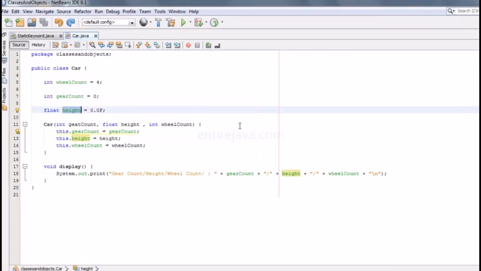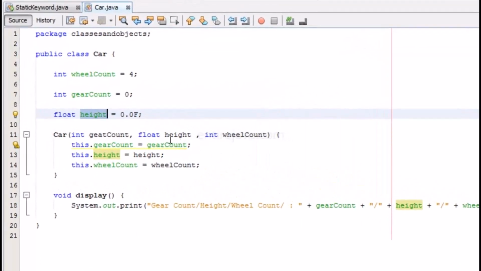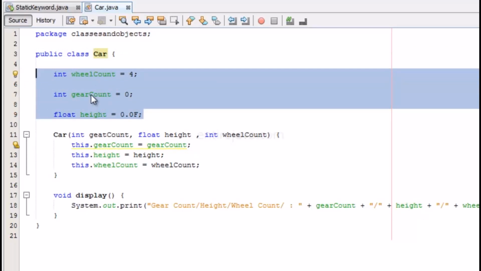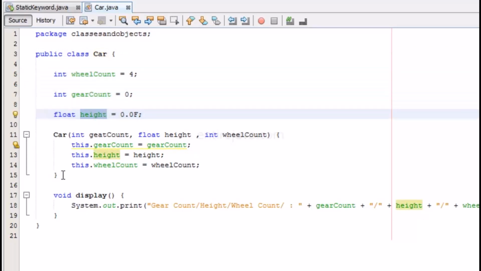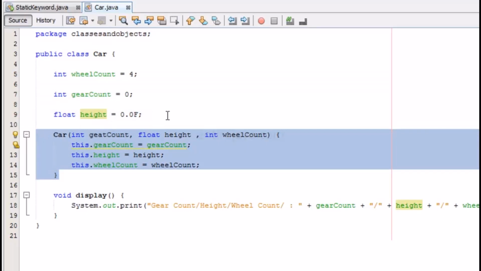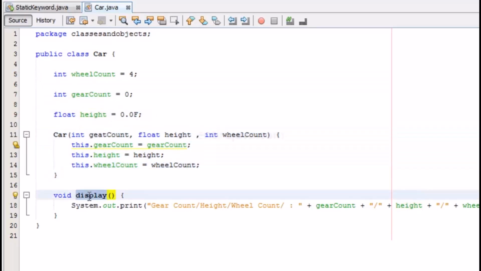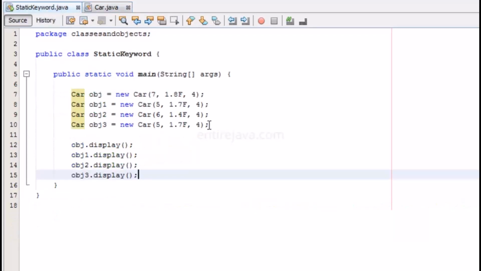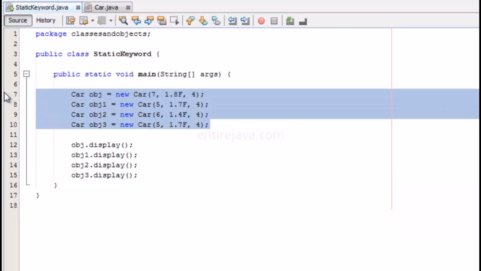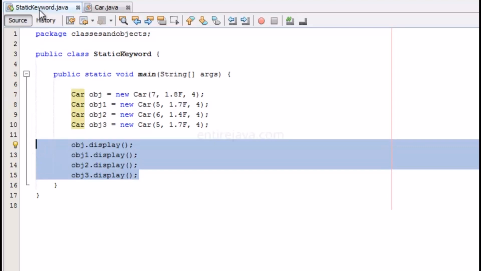In this video, I'm going to talk about the static keyword. For this purpose, I have created this class called Car with 3 variables: wheel count, gear count, and the height of the car. We have a constructor that will initialize these variables, and we also have a display method that will simply display these variables that the current object holds. In our main method, we have instantiated 4 objects of class Car, and we're just invoking the method display. Let's try to run this program.